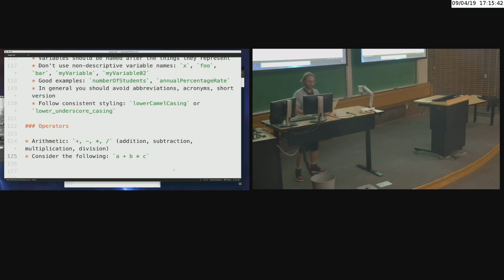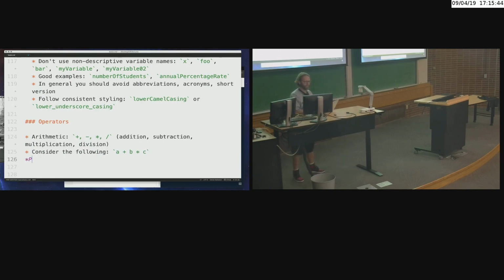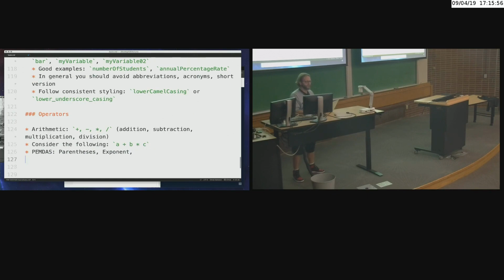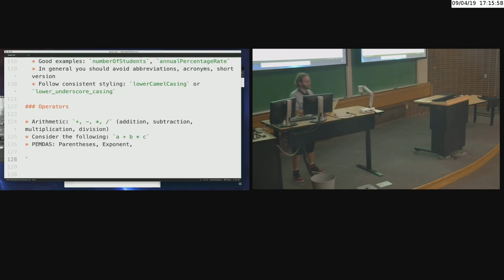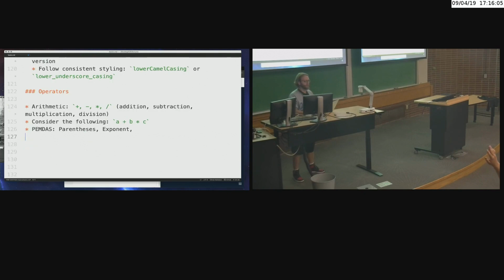PEMDAS. Remember PEMDAS. What is PEMDAS? Parentheses. Then what? Exponents. But we don't do exponents in C. As an aside here, some programming languages do allow you to raise x to the power y using the two stars. C is not one of those languages. I will show you how to do it later.